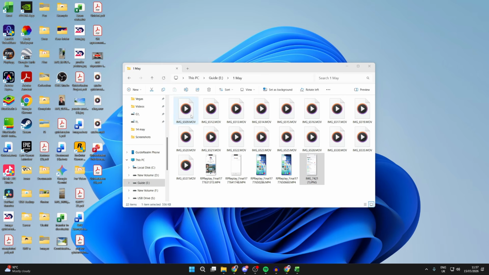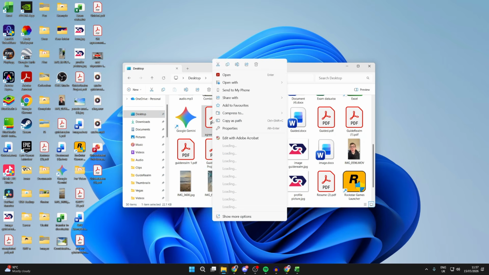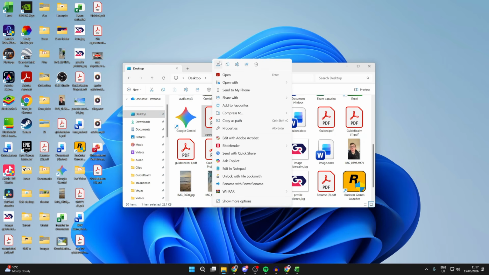Now let's show you another way. So for the second way, it basically saves you from having to put it onto the desktop first. So we can come and find it. Let's say it was on the desktop. What I can then do is right click on it, and you want to find the option at the top here for the scissors. This is cut. You can also use the shortcut Control X.